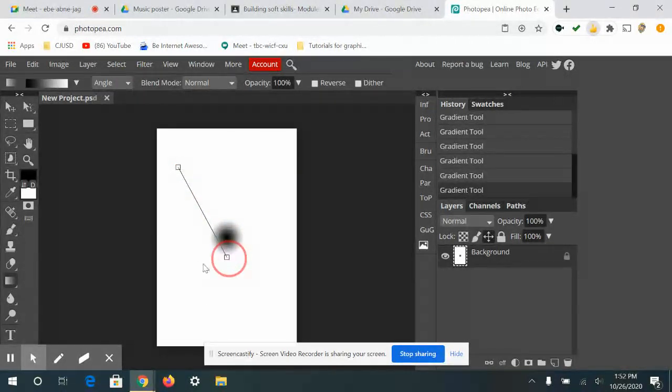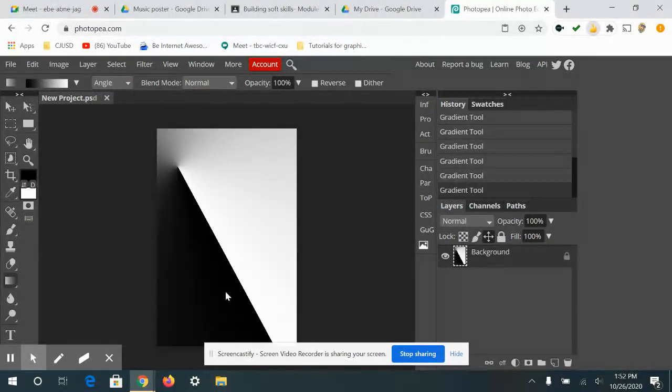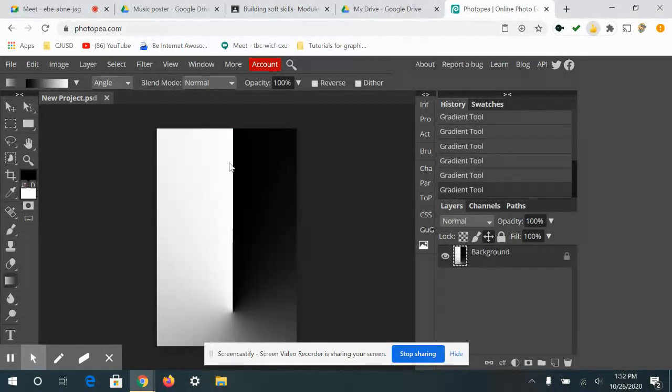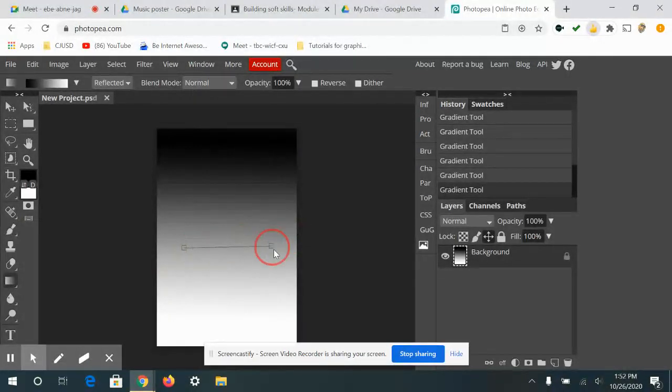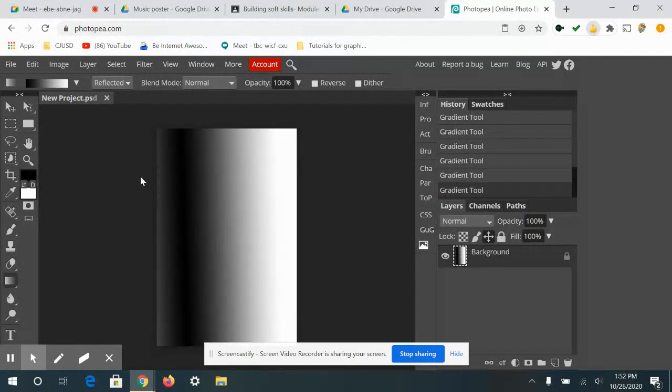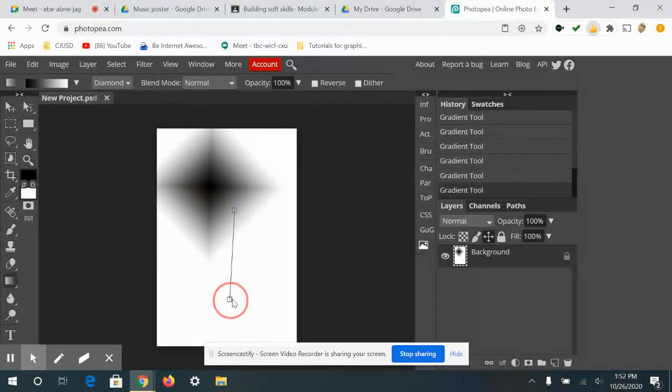The next one is angle. You don't have to drag at an angle, but this is what it's going to look like. If I went up and down, it'll look like this. Photoshop may be more precise, it may be a more precise gradient than in Photopea, so just be aware of that. This is what reflected looks like. It's very similar to the first one. And then diamond. Wherever you put your starting point on your artboard, that's where the starting point of your gradient is going to be.